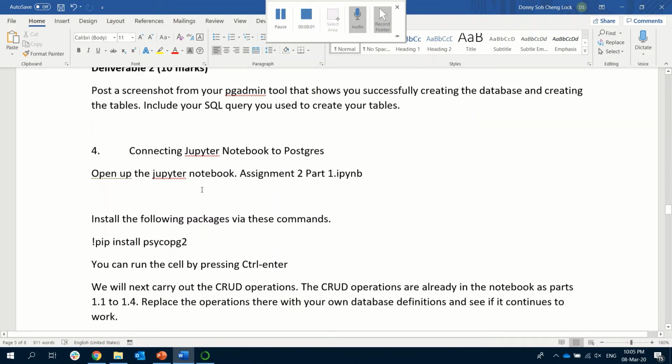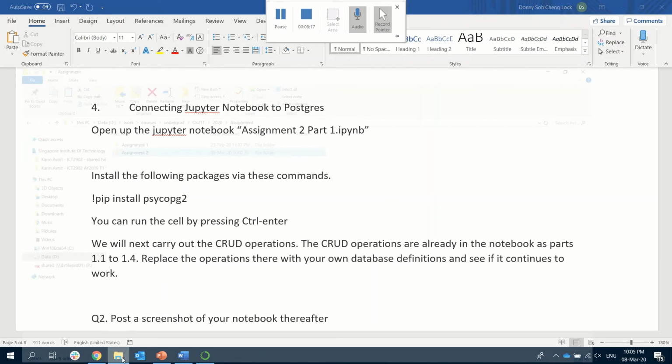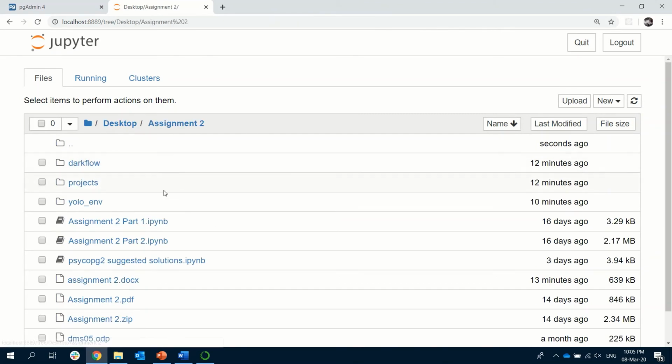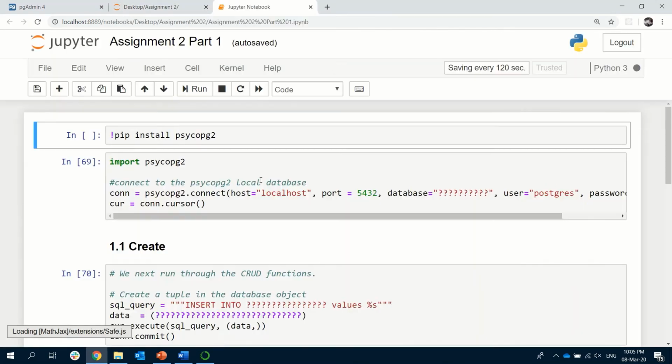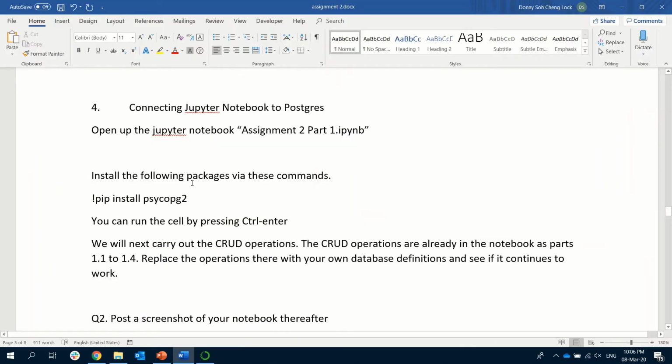Okay, so now let's look at the next one. So connecting Jupyter Notebook to Postgres, open up Jupyter Notebooks, and yeah. So I think I got the name incorrect the last time. Here we are. I put it in desktop, assignment 2, assignment 2 part 1. Okay. So what I need to do is the following. I need to install psycopg2. This is the library that allows me to connect to Postgres.